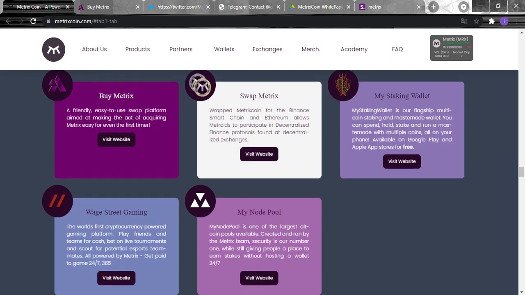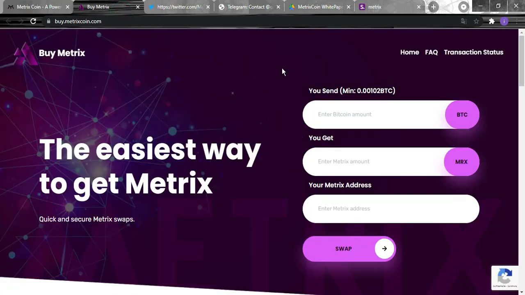And for the Metrix in-house buy Metrix, you can just click right here. It will take you straight here, where you can buy it. You can just put the amount, and it will do the math for you to see how much it is worth in Metrix, and you can put your Metrix address and swap it. Okay, they said that the minimum is 0.00102. How much is that worth? It's 15,497 Metrix. Okay, and they said to be a holder, you need to have at least 75 million.